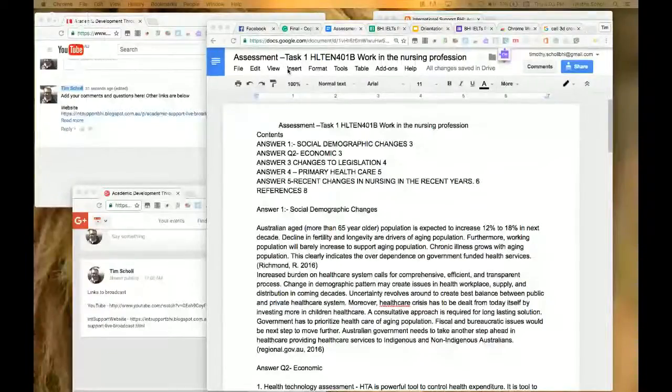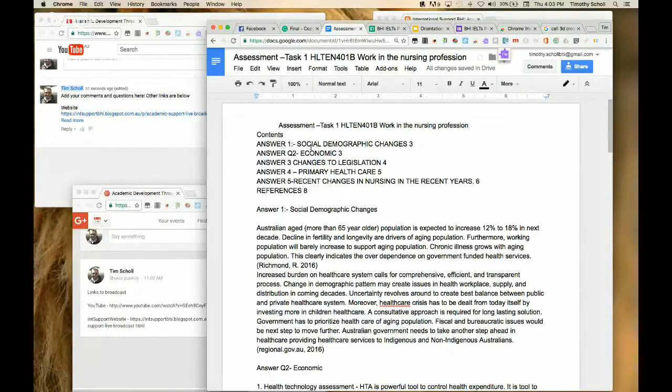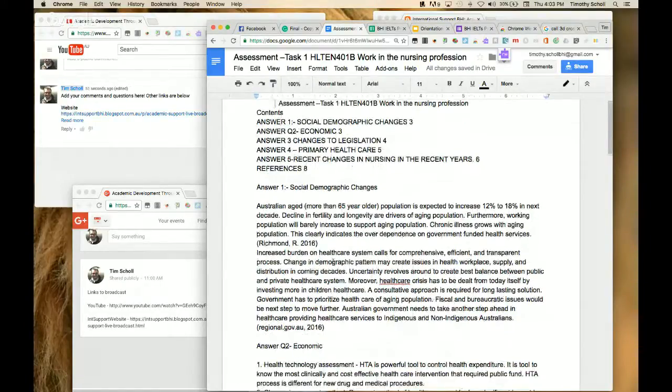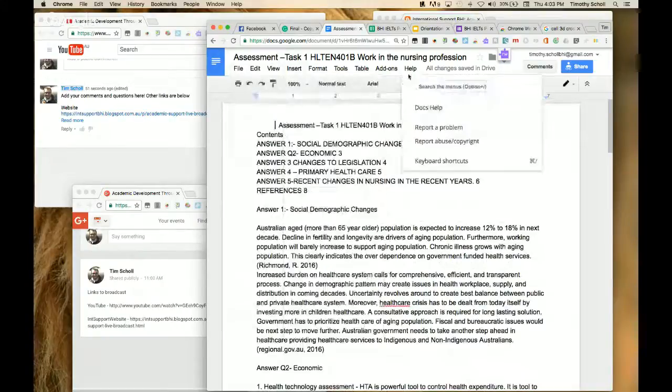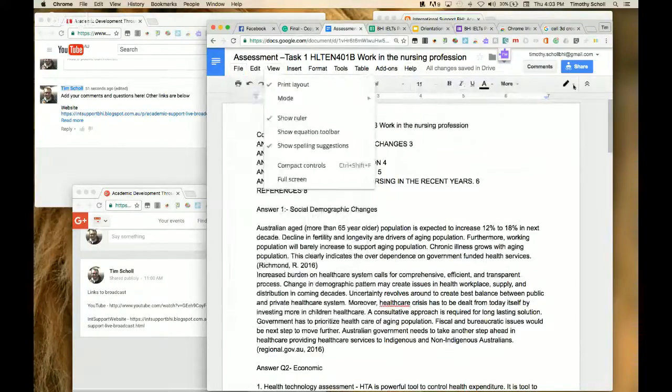So I'm just going to screen share and show you what I'm talking about. The first one that I've got here is Google Docs. And I used this last week in last week's presentation. I've got an assignment up here from a previous student, which I'm going to use throughout this webinar to show you some examples. So the layout is very similar to Word. The only thing that you're probably missing is a save button because everything saves automatically in Drive.